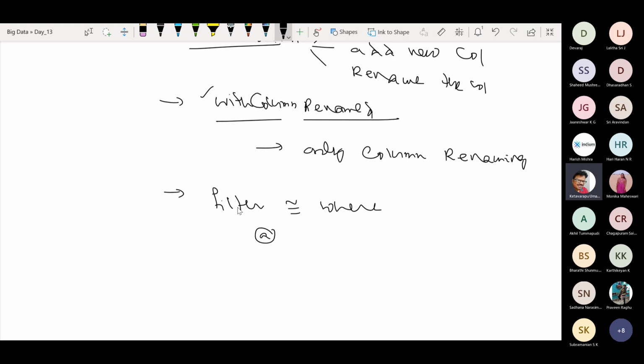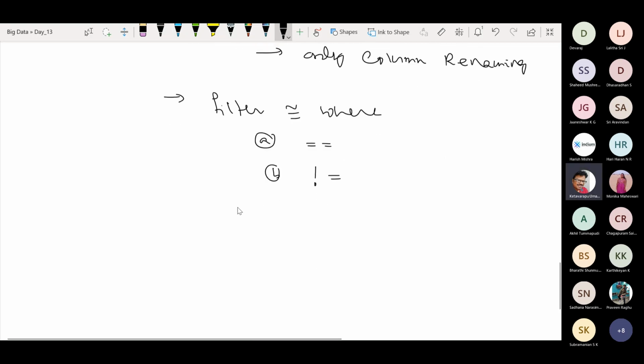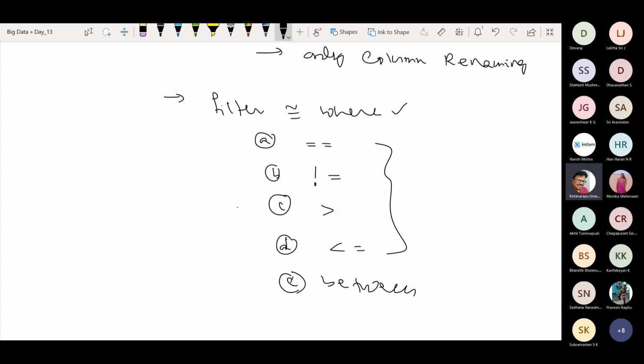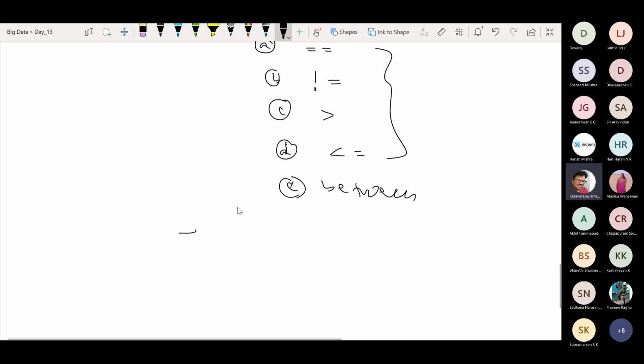Within the filter, again, I have equality, not equal to, greater than, less than or equal to. Likewise, you can make use of this filter option, and where is also useful to perform the activities. And we have seen between, where this between helps us to get the appropriate information which is located in between the numbers.